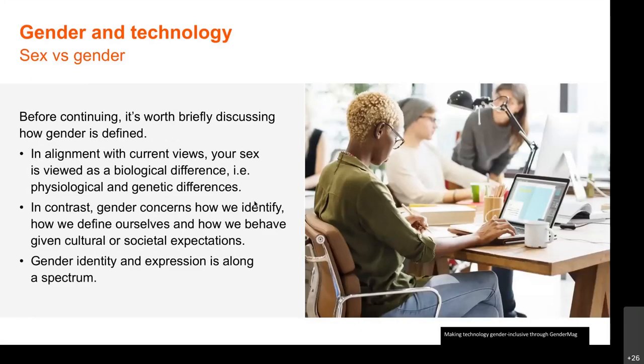I think at this point, I would like to talk about the difference between sex and gender. I reference gender all the time now, rather than using any sort of binary kind of terms. And so I wanted to cover the background to that, what we currently mean by gender.